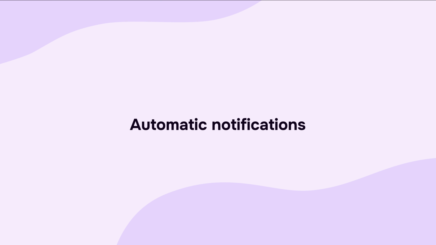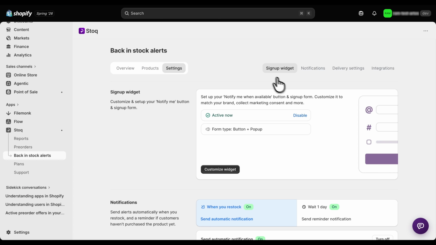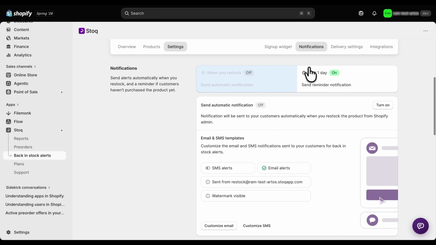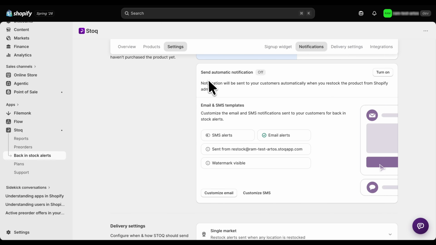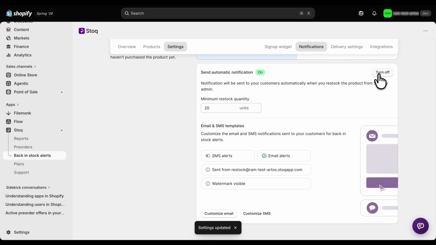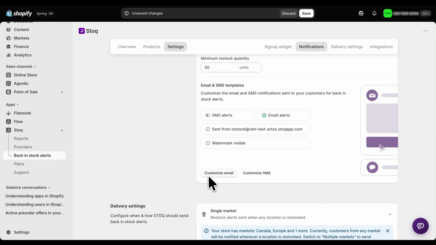First up, automatic notifications. Go to Notifications. Here, you can enable automatic notifications so the moment you restock a product from your Shopify admin, STOQ will automatically send back-in-stock alerts to customers. You can also set a minimum restock quantity from here, so notifications are only sent once enough stock is available. And if you want, you can click on Email and SMS templates to customize the message customers will receive.